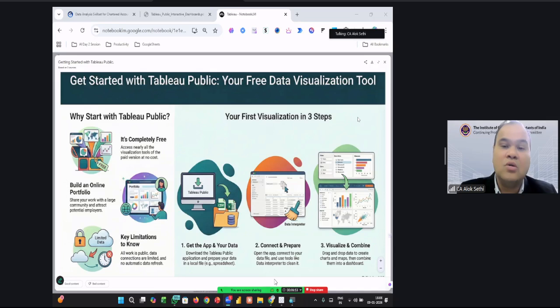Then, when we talk about the steps for visualization, there are basically three steps required. One is to get the application to use the tool, and then you have to upload your data. Then you have to connect the data, and then you can create various visuals that will help you in analyzing the data well. Okay. So I will be walking you through the product, and I'll also be showing you a demo of how to use it.